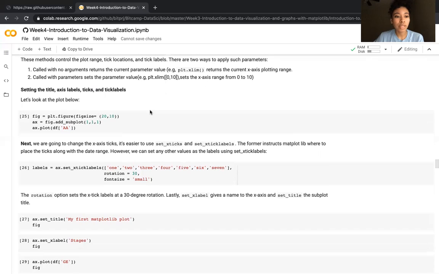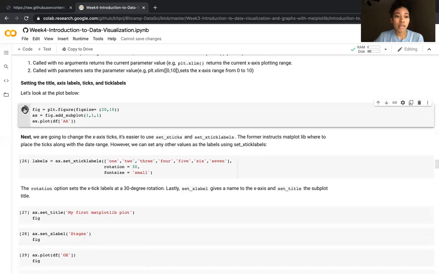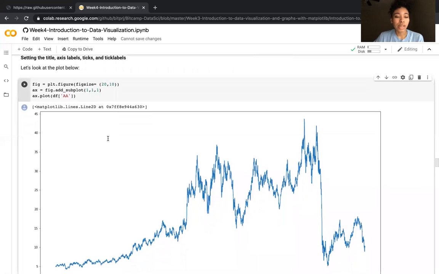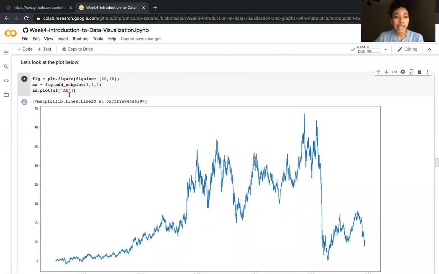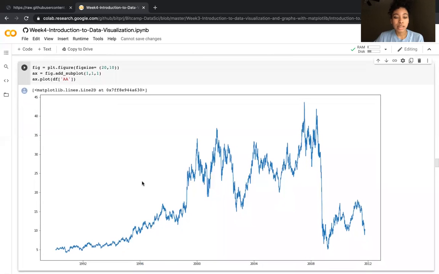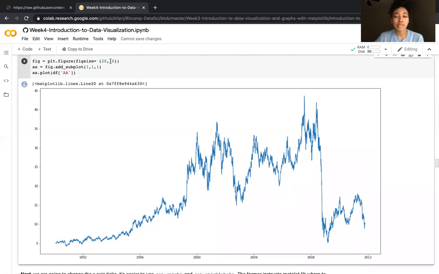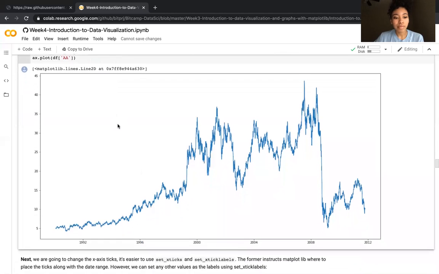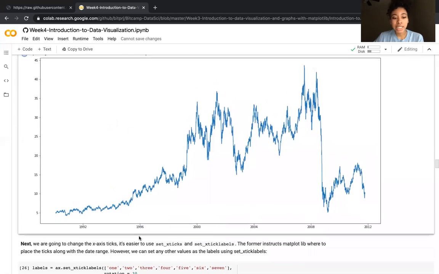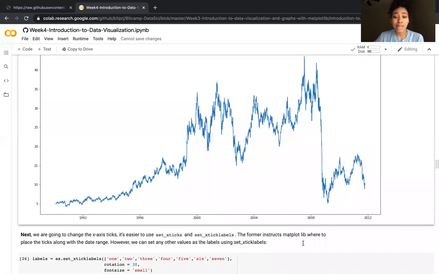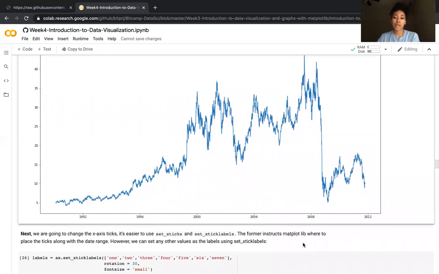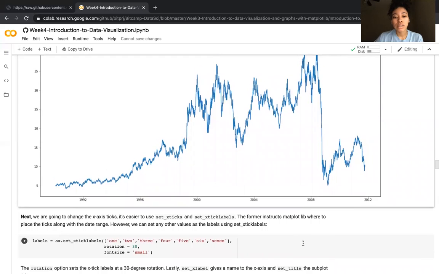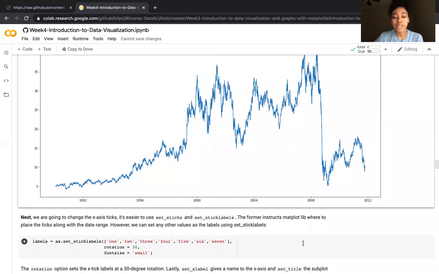from 0 to 10. So let's look at this. We created a figure, added a subplot, and then we plotted AA. This is what we get. Again, it's so big because we did figsize 20, 10. Next we're going to change the x-axis ticks. It's easier to use set_xticks and set_xticklabels. The former instructs matplotlib where to place the ticks along the date range. However, we can set any other values as the labels using set_xticklabels.